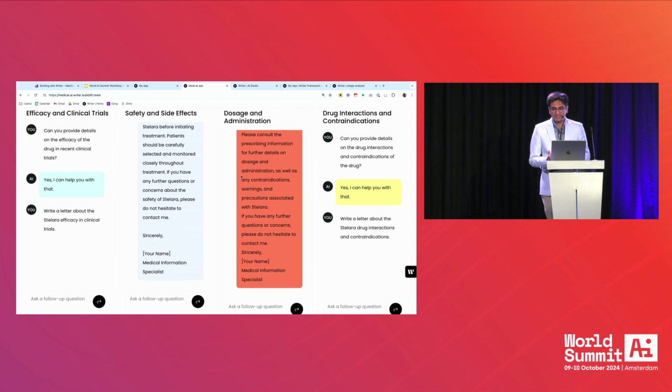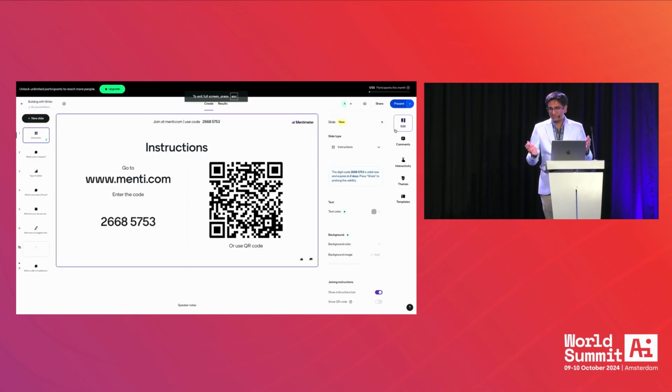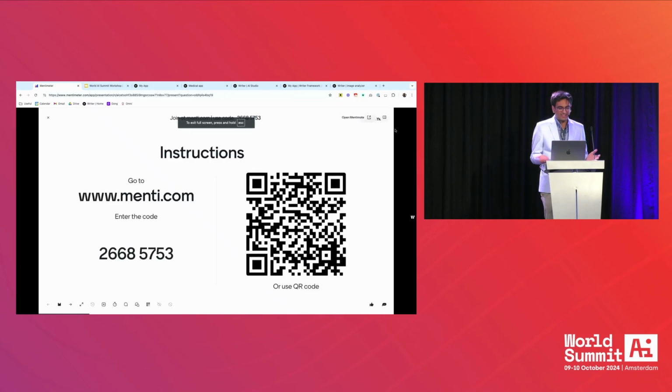Before going further into the Writer framework, I want to quickly switch to a more interactive component because, as I learned in my college degree, our attention spans are not that long these days. So let's try and do this interactive activity. You will need your cell phones. So for those who are already on, I thank you in advance. So please go to menti.com and enter the code, or you can use the QR code.